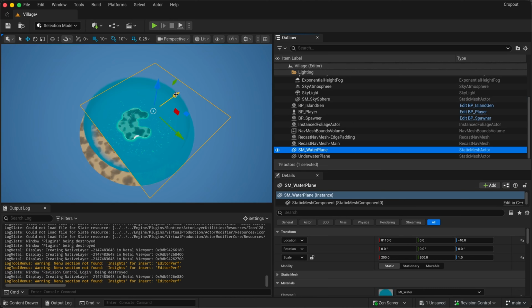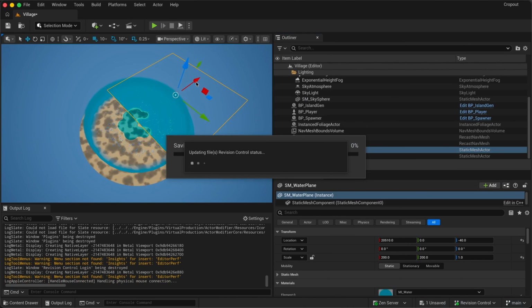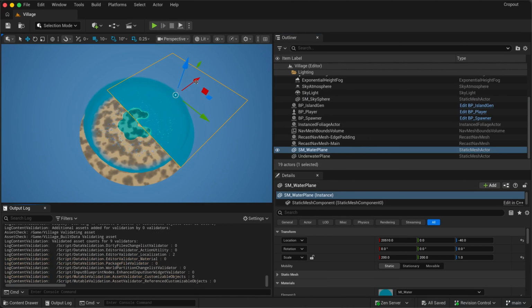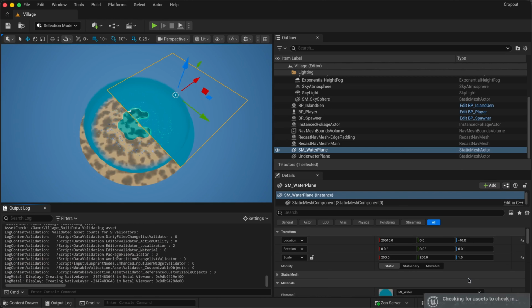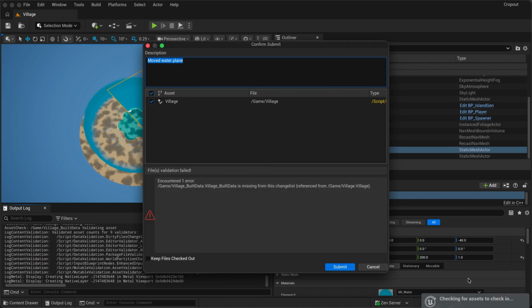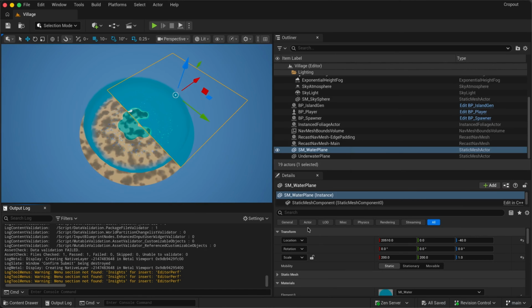And now we can start modifying our project, making changes and committing those changes into Lore. So we're just going to grab the water plane here, make a quick change, save it. And if we go down to revision control, we can have a look at the changes we've made, add a quick note that we've moved the water plane, and hit submit, and we've made our first Lore submission.